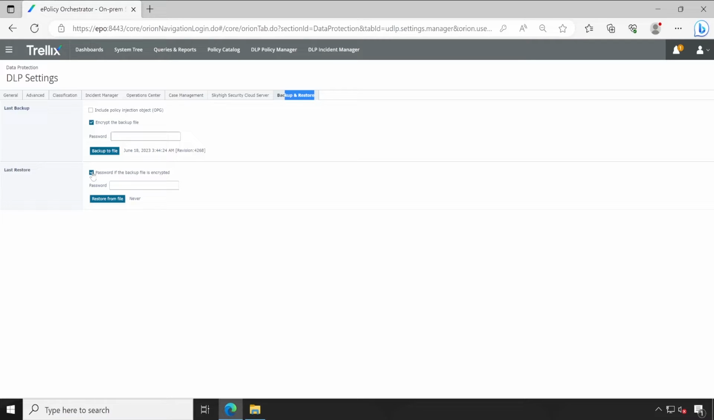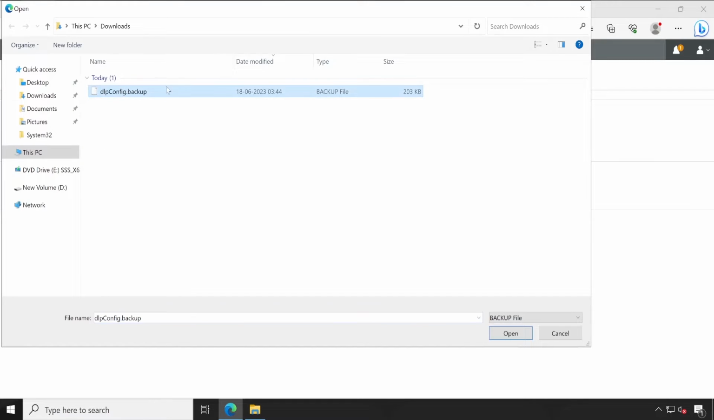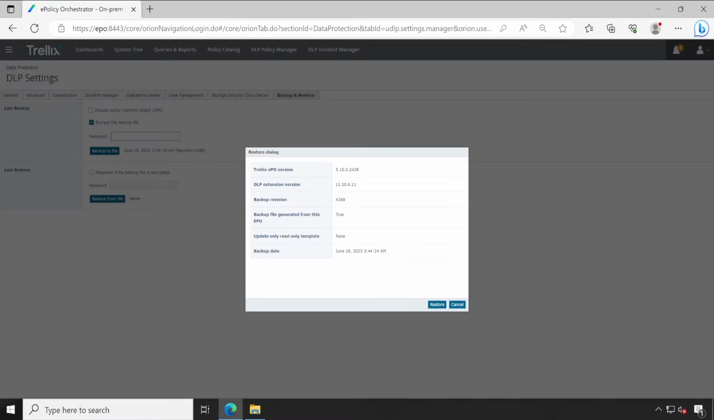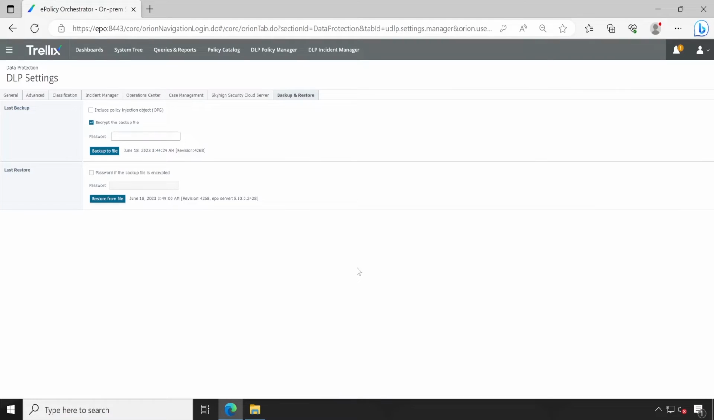My file is not password protected, so let me unselect this and let's select here restore from file, and this is my backup file. Open. Okay, it's analyzing the integrity level of this particular file, and it's asking whether you want to restore or not. So let's click on restore. Okay, my backup has been successfully restored, and this is the information timestamp we have got.